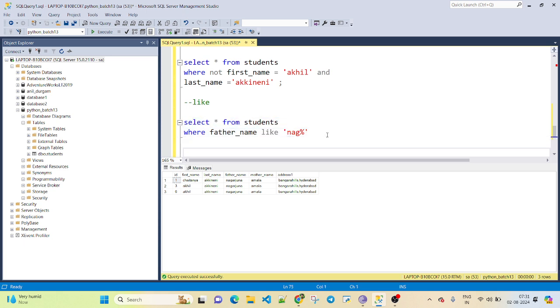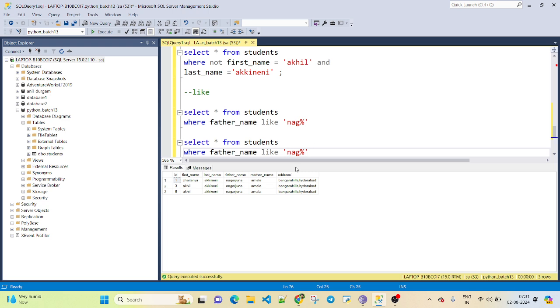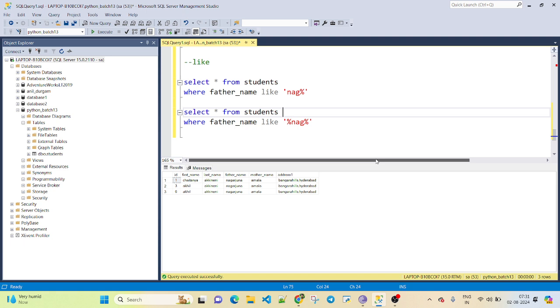Write like a percentage on two sides. So it will check the complete string, the complete value. Now if you observe, I got it. Or any other column like address, you don't know, you want to write for something like this.